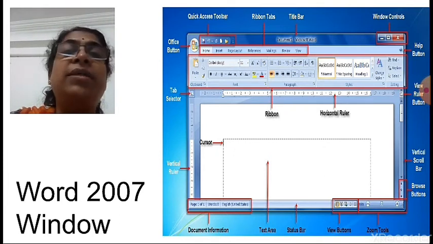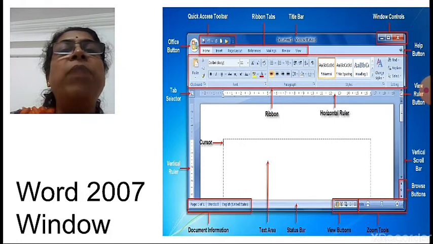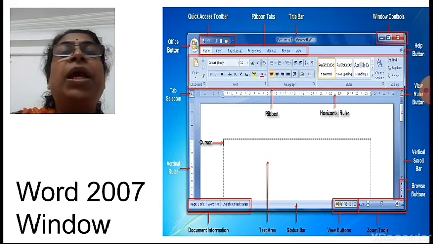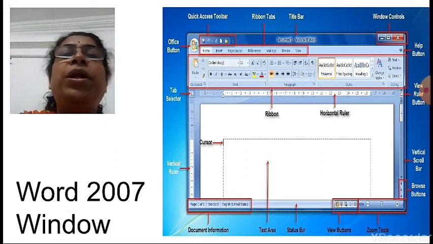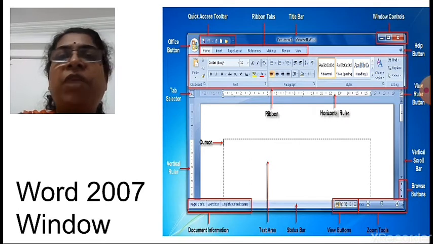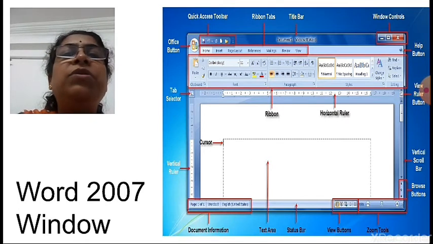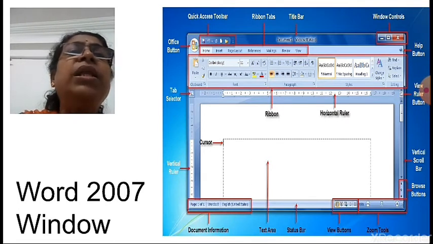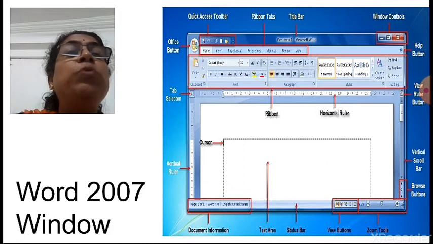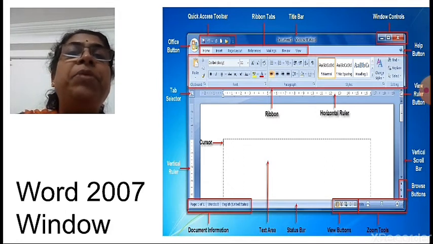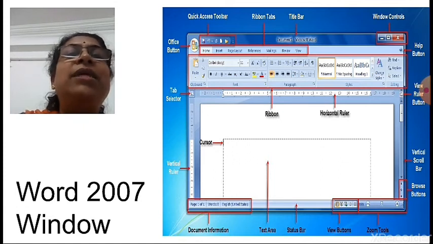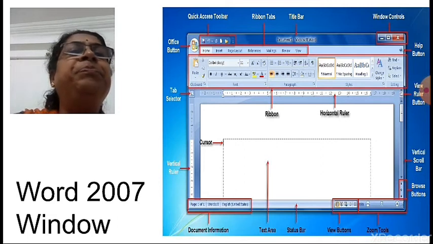Then comes the Quick Access Toolbar. Quick Access Toolbar is a toolbar which shows the commands which are required frequently. Like the save button, and the undo and redo buttons, which we require frequently while doing work in Microsoft Word. Then comes the ribbon tabs. So many tabs are displayed on the ribbon. All of you know what the ribbon is. It consists of the tabs, groups and the commands.